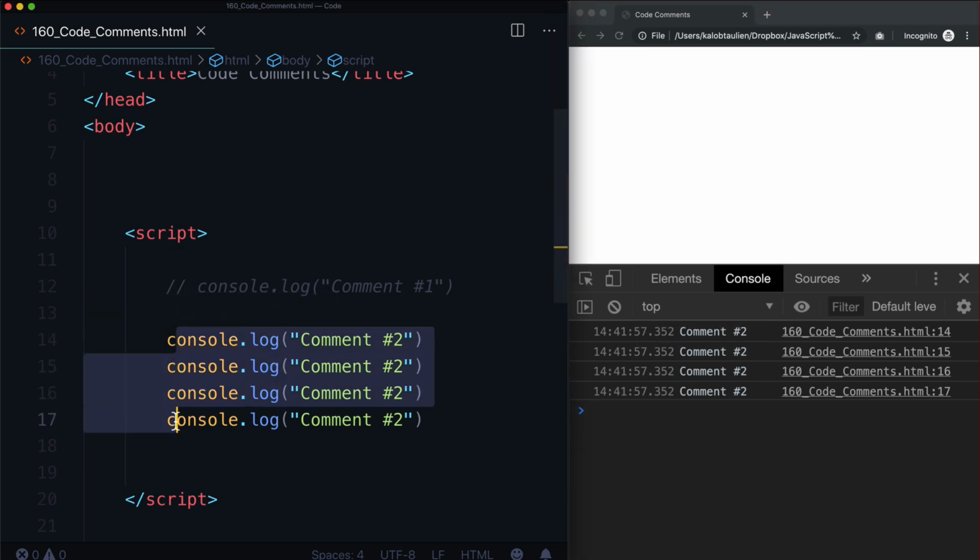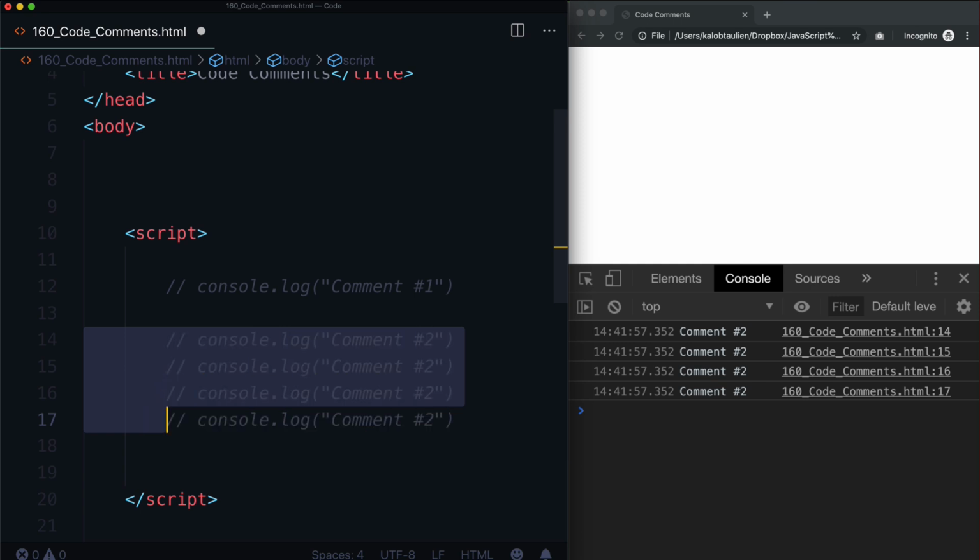Now, when it comes to multi-line comments, in most editors you can hit Command slash, so it's CMD plus slash, or if you're on Windows, it's usually Control slash. And you can select all of these lines and comment them all out at the same time. But that's not a multi-line comment. That's commenting out every single line individually.